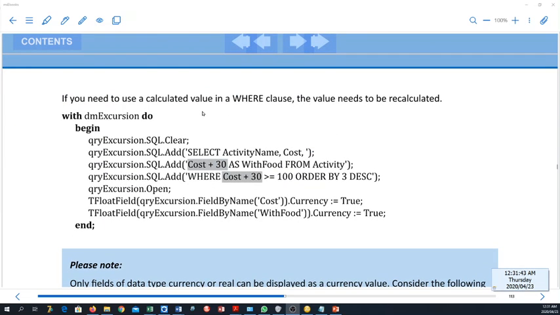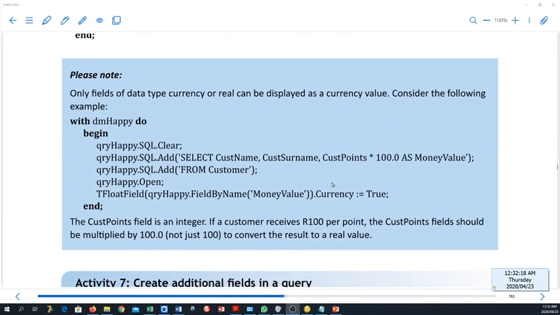Then if we want to use the calculated field in the where clause, so we want to add a condition to it, we cannot use the name of the temporary field. We have to recalculate our value. So in this case, in our select statement, we have cost plus 30 AS with food, and then WHERE cost plus 30. So we can't use with food in the where clause. We recalculate cost plus 30 and then we can apply our condition to it. Right.